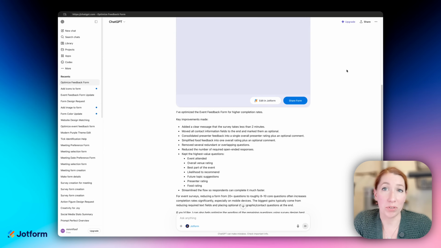Those are just a few examples of how you can easily customize the visual style of your forms with ChatGPT and the Jotform integration. There are so many more changes you can make, and really the sky is the limit as long as you can type it out or speak it to ChatGPT. Jotform can make it happen in your forms.